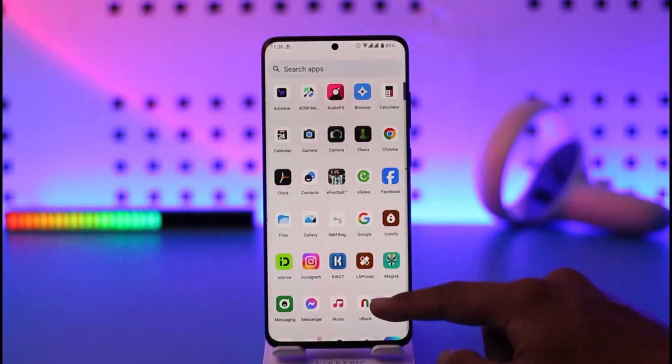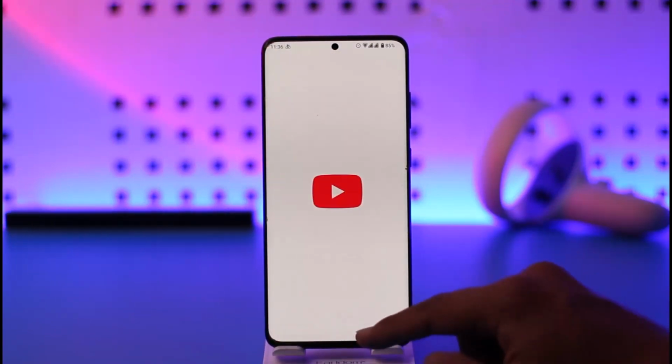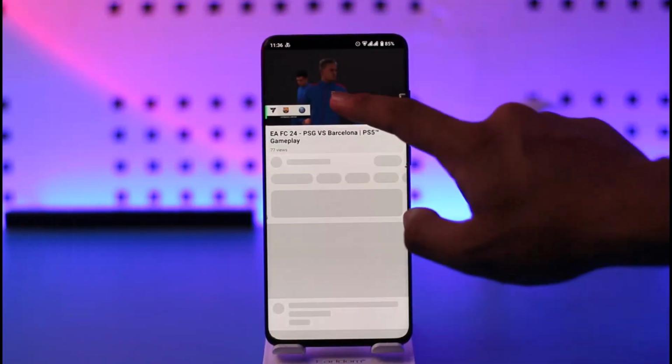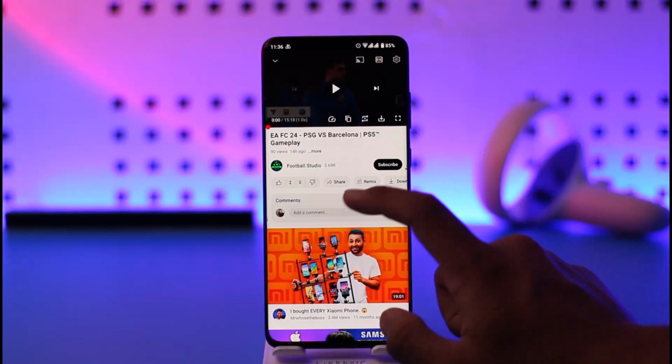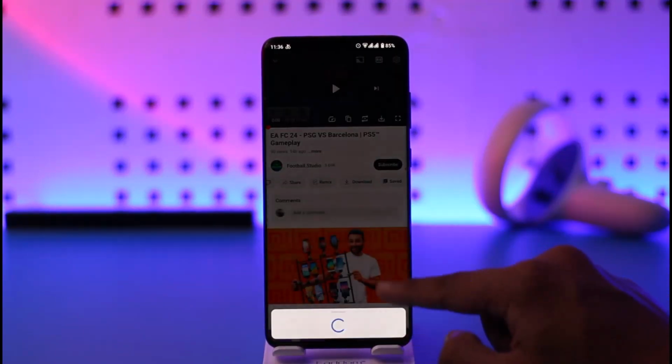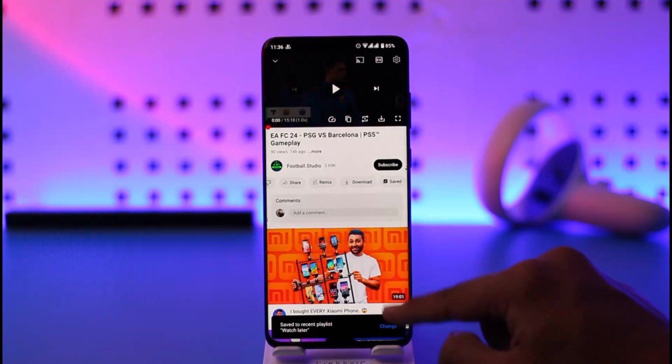So what happens is that maybe you have the YouTube application installed, and then let's say that you selected a certain video over here and then you added this to your watch later by just tapping this little option called save and then saving this to your watch later, right? Now you can see it's been added to my watch later.